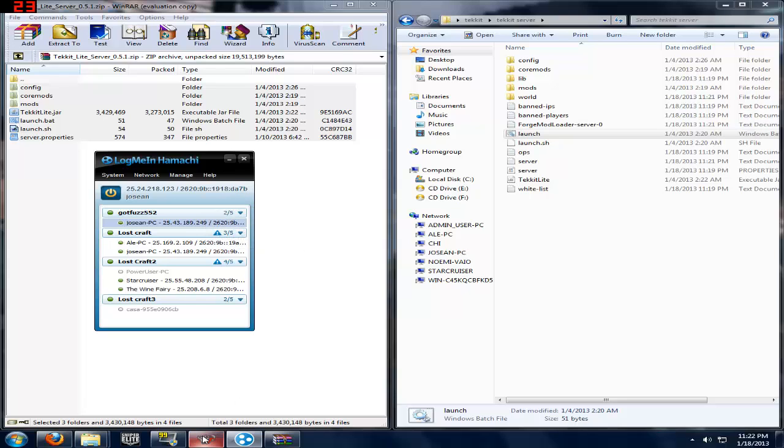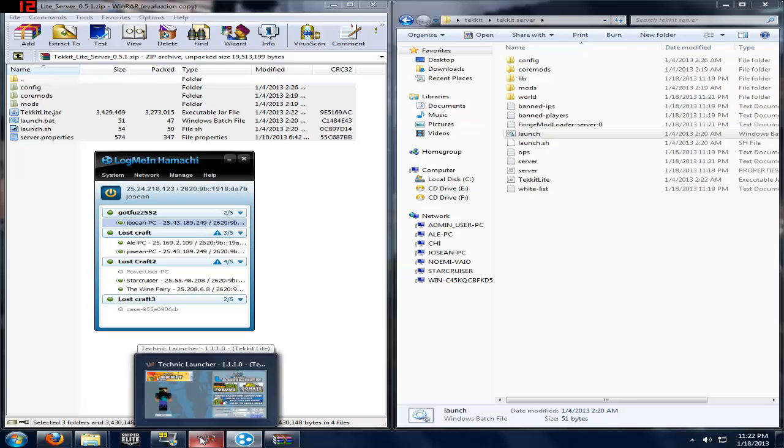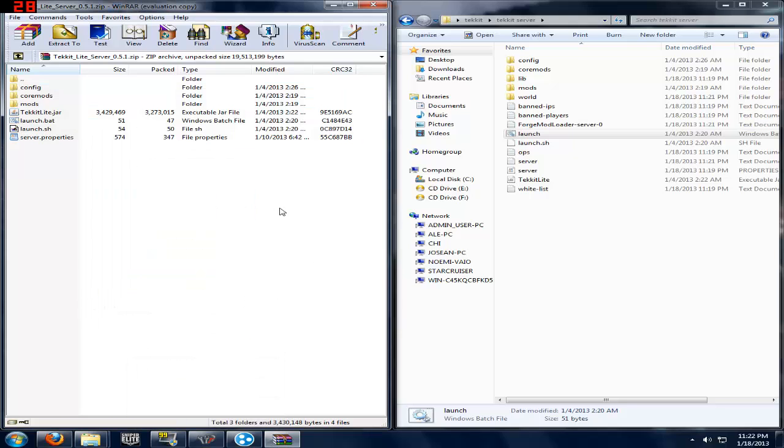So basically, let me run Tekkit on the laptop as well so you can see that it does work. Excuse me if it takes a while, but I was not prepared. So your server is basically going to run on this, or is it this side? Yeah, this is done for.